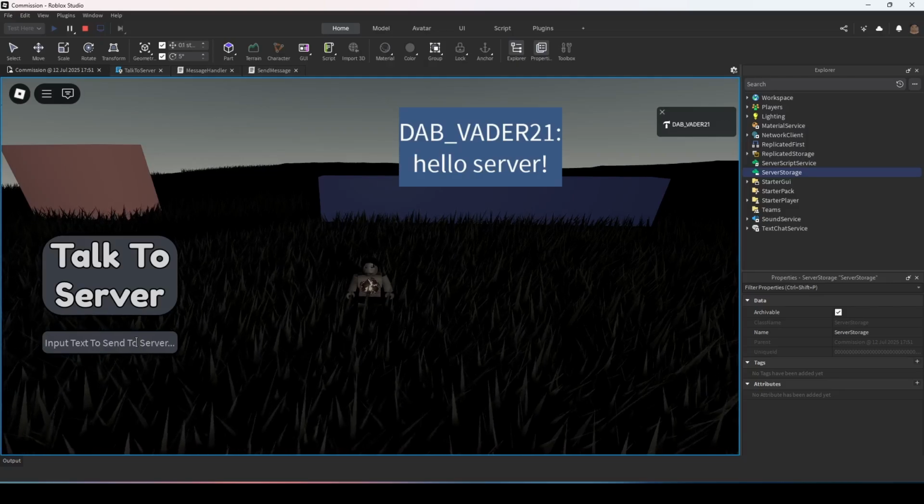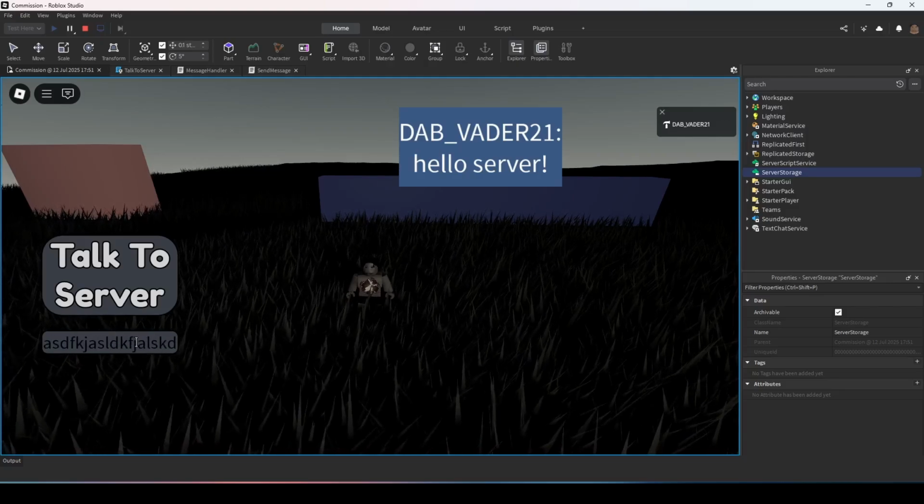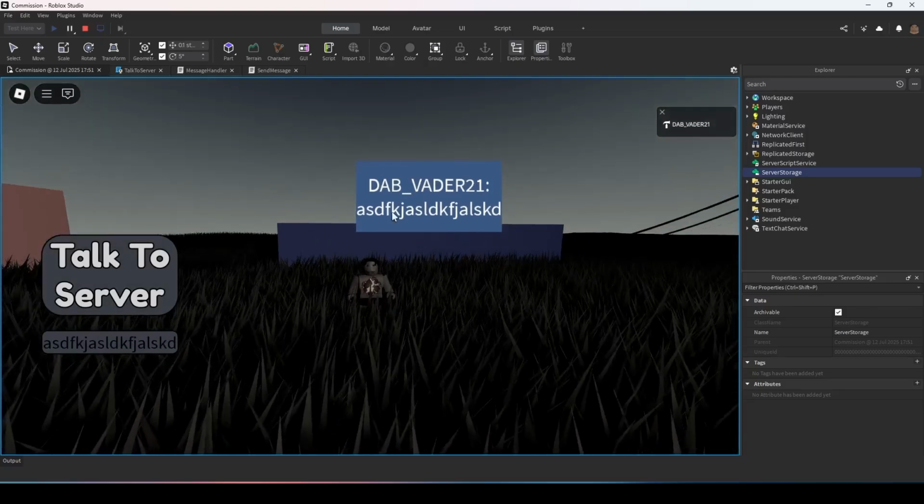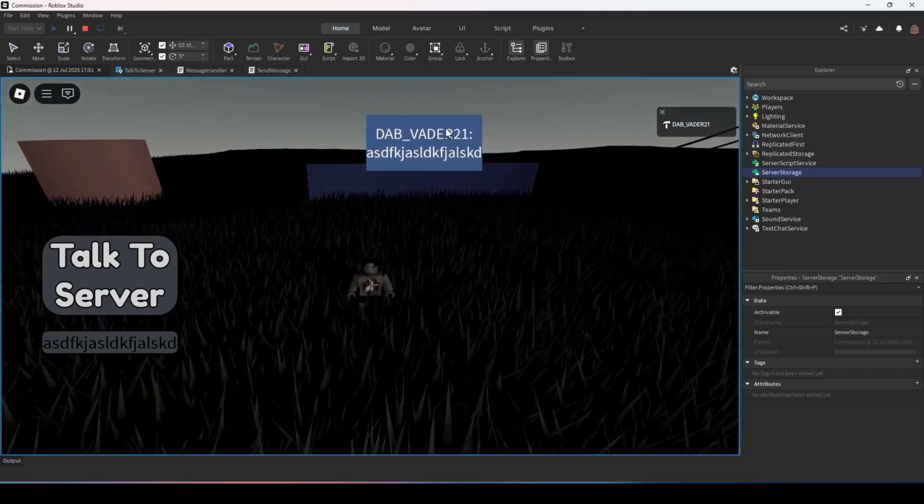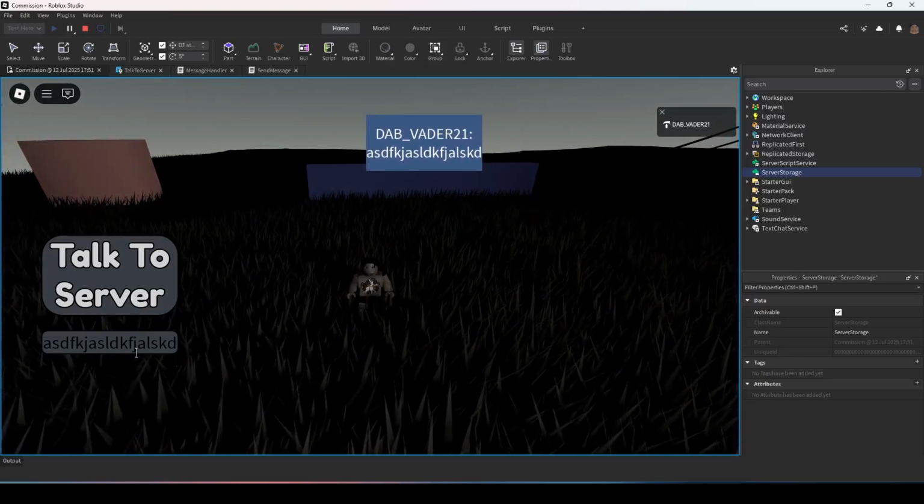So I can change it again to random letters if I want to, and you can see that the server is updating whatever my input is.